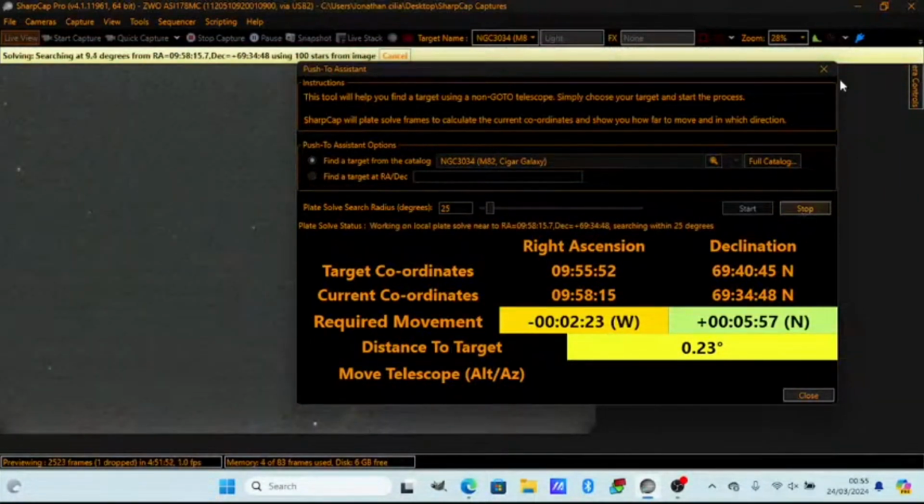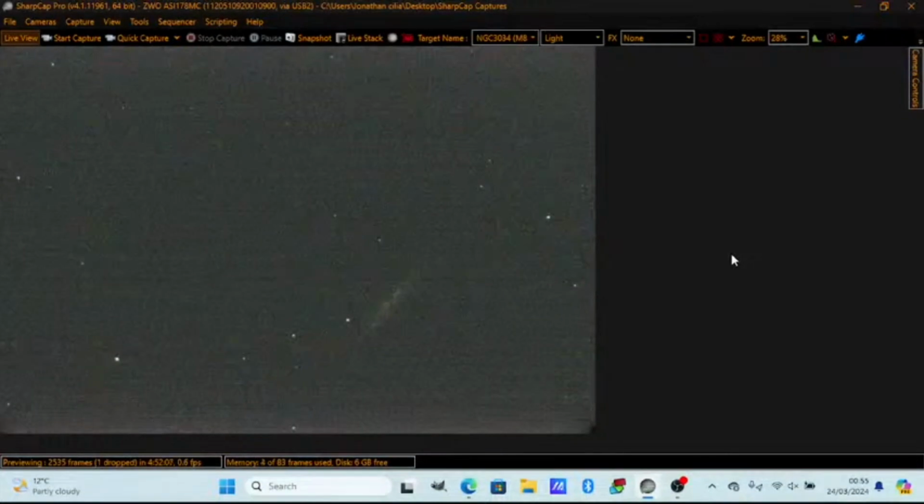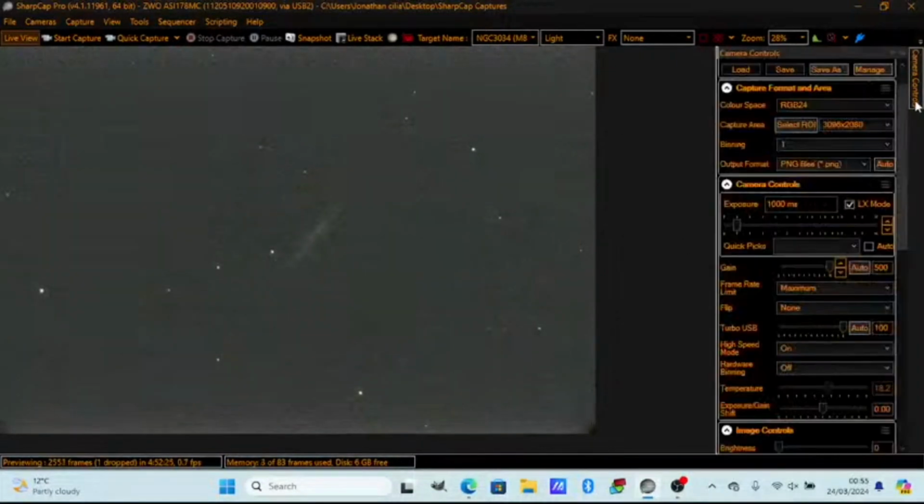Okay, I can see it. As you can see, it's down here, the Cigar Galaxy, where I'm pointing. Now I center it. And it's centered. I give it some time.